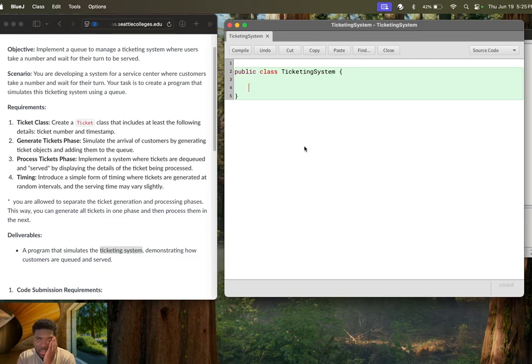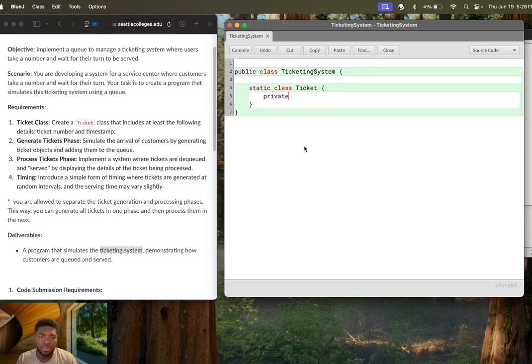Alright, so create a ticket class that includes at least the ticket number and timestamp. What should I say? Let me just say static, and the reason I'll say static is so that I can access it in my test cases or in my test class. So static class Ticket, and I'm going to say private final integer number. This is the ticket number.